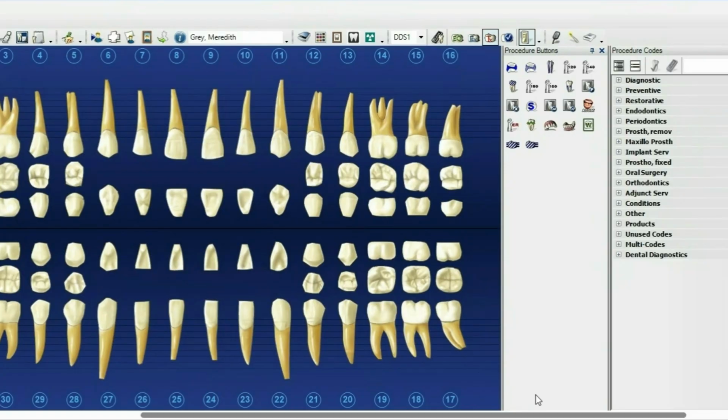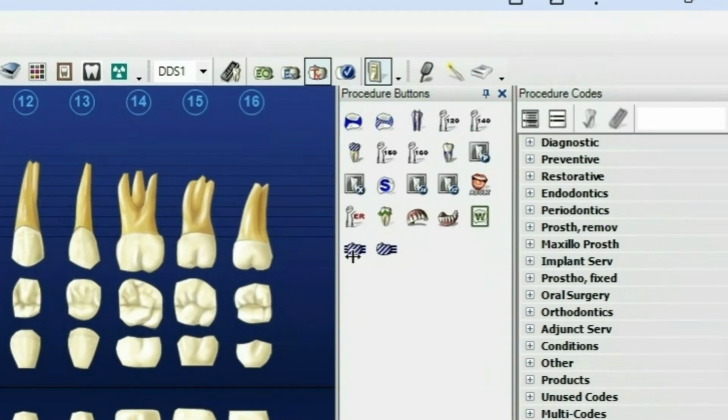Okay, so to start, we want to be in a patient chart. And what we're talking about here are these buttons right here. They're called procedure buttons. And yours might look something like this, or it might look different depending on what your office already has set up. This is the Dentrix default icons that go along with different procedures. As you can see, as you hover over them, it will give you a description of what it is. So this is a composite, this is an extraction, this is a periodic exam, and so on.